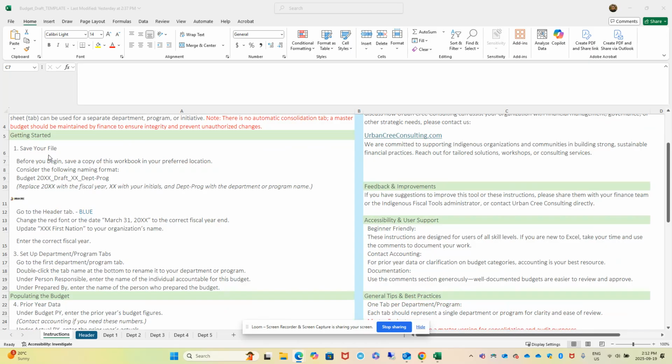Before you begin, save a copy of this workbook into your preferred location, somewhere on your shared drives, somewhere on your desktop, wherever that might be, that you'll be able to reference easily in the future. We consider the following naming format: budget 2025, draft 1-2, your initials, department or program, whatever it might be. And then we go to the header tab, this first tab over here.